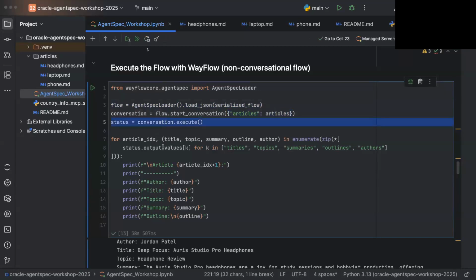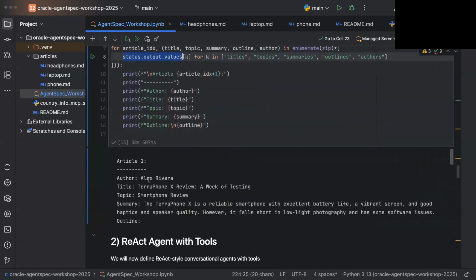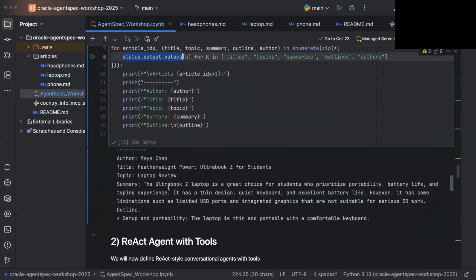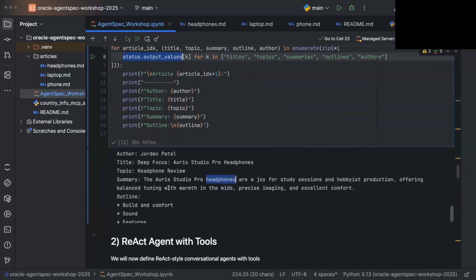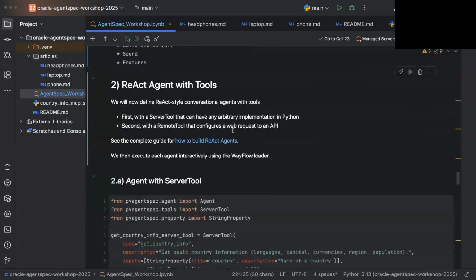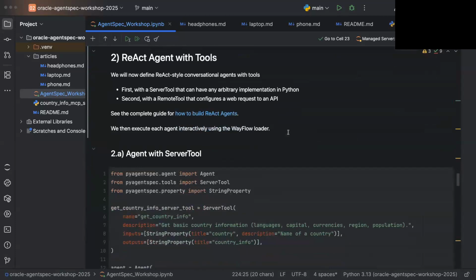Then we execute, and from the output values, we just zip over the list of outputs to print the result. And here you see article 1 had the data correctly extracted, article 2 similarly, and article 3 similarly. So that's all for flow. I will now demo the React agent with various tools.